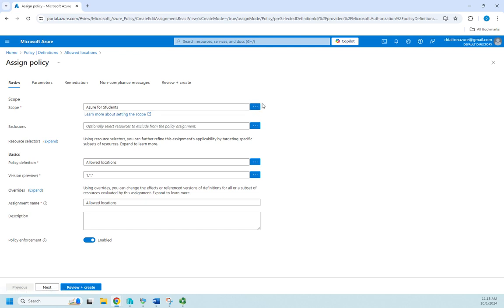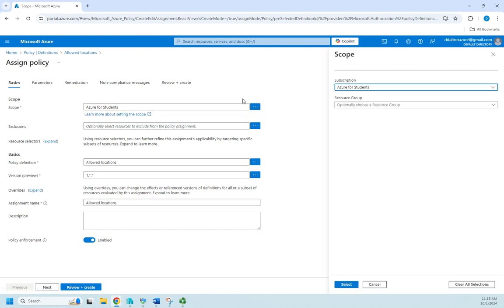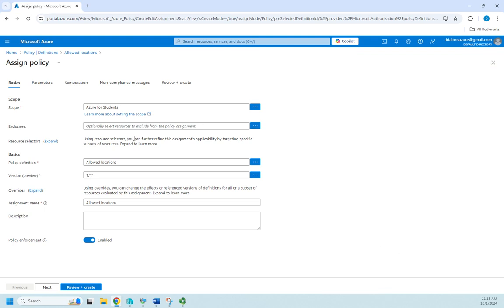So I can set it for my entire Azure for Students subscription or for specific resource groups. I can set exclusions, so I want this policy to apply except for. I can set resource selectors, so I can say this targets specific types of resources. My policy definition is already defined here, Allowed locations, because it's what I was on when I selected it. My version. I can set overrides.